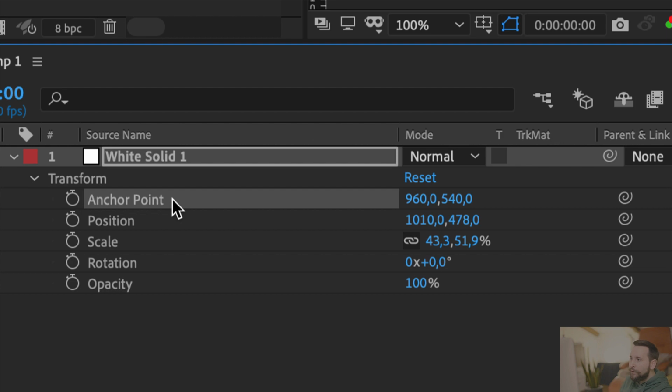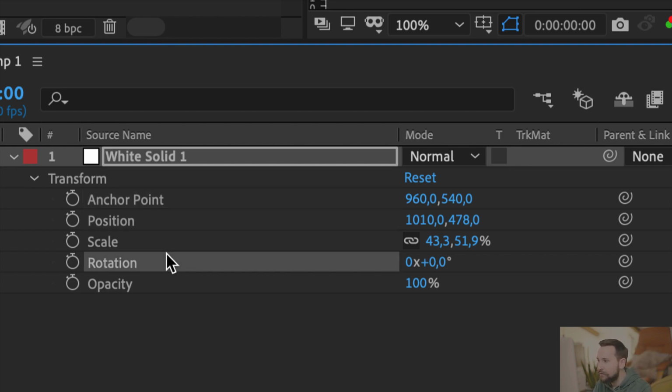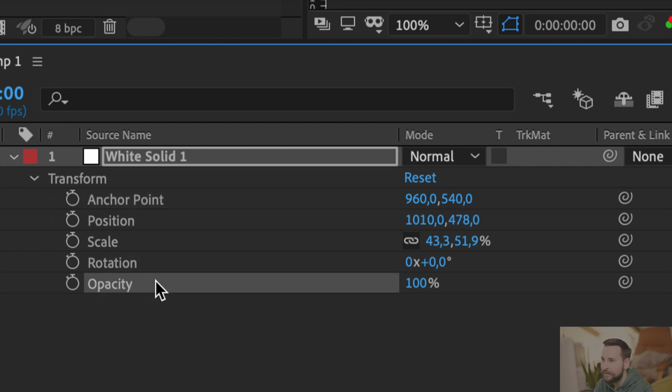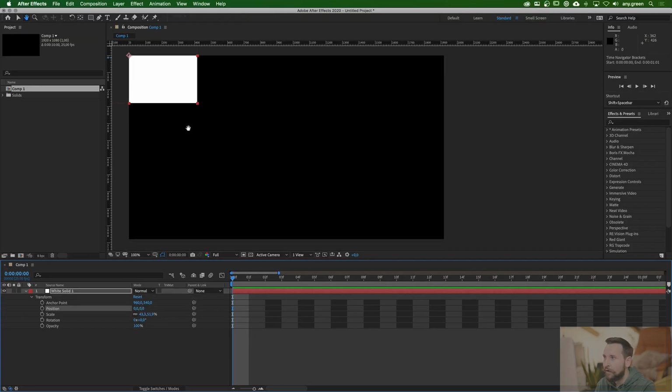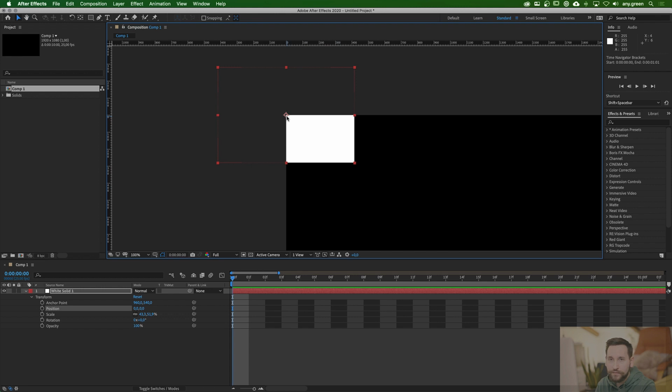So we have anchor point, position, scale, rotation, and opacity. And on the side here, we can see what the actual values are. When I hover over this, you can see how my cursor changes to this pointer. This means that we are able to change this value either by clicking inside of it and then typing something in. So I could type in 0 and 0, for instance, and you can see how my object's anchor point has moved to the top left corner.